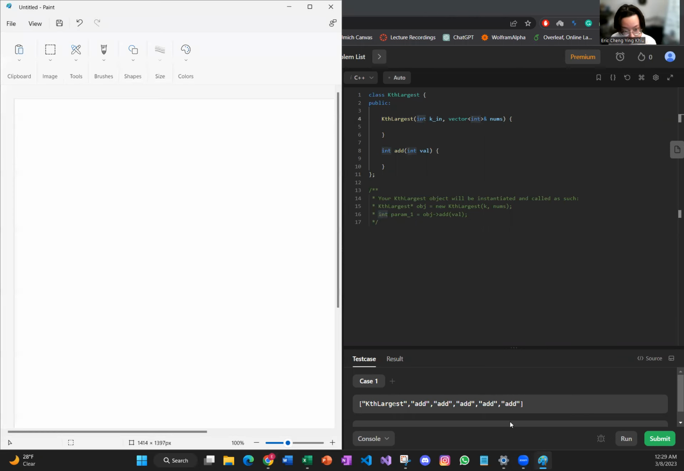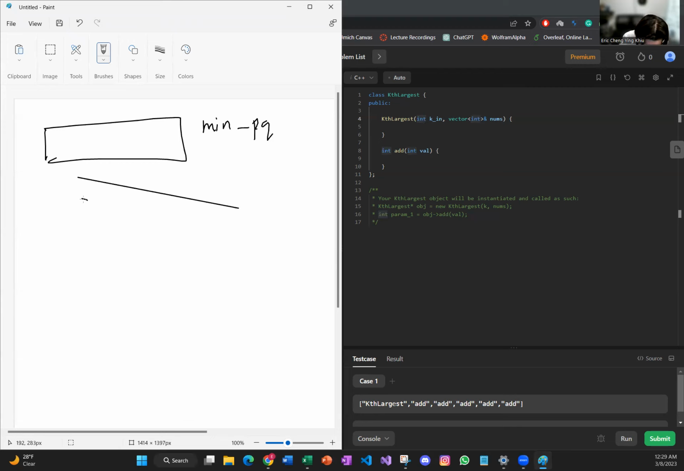Let's do some drawing. So the idea is to have a min PQ. Let's say we have a min PQ of size k. By min PQ, we know that the top of this PQ will have the smallest element in the queue, right? And we'll select some values from the stream to put in this PQ and make sure that we go through all the elements in the stream to make this min PQ what we want.